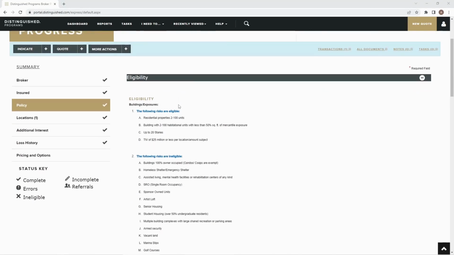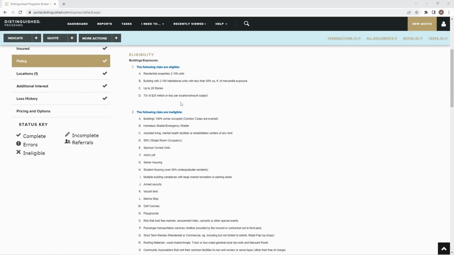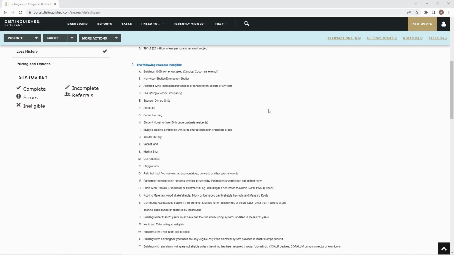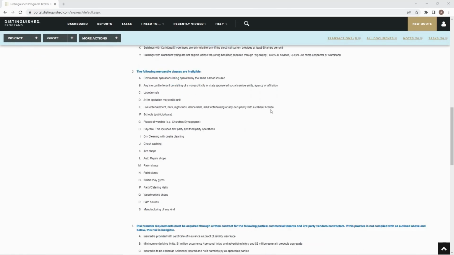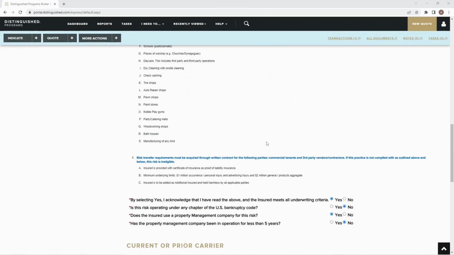The Policy tab goes over our underwriting criteria and eligibility. In the essence of time, we will not go through each of these items individually, but it is encouraged to read these items thoroughly to confirm that the risk in question meets our underwriting criteria.